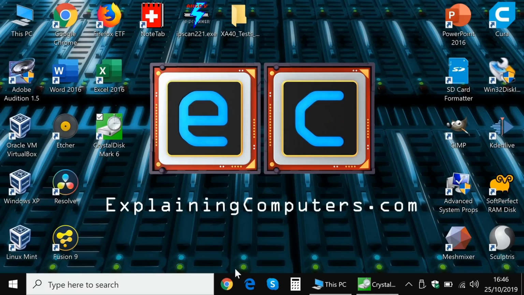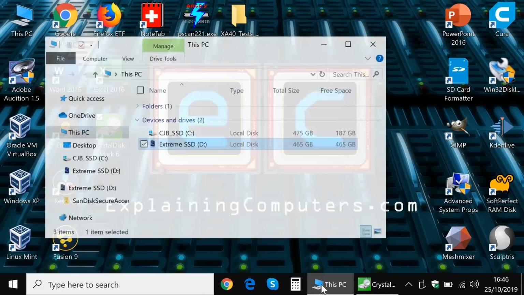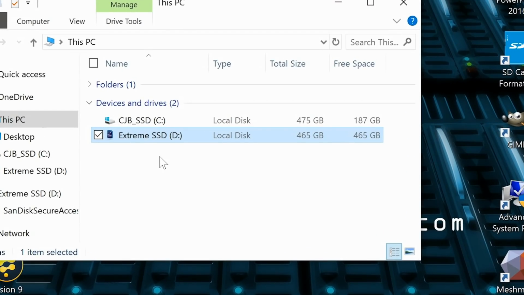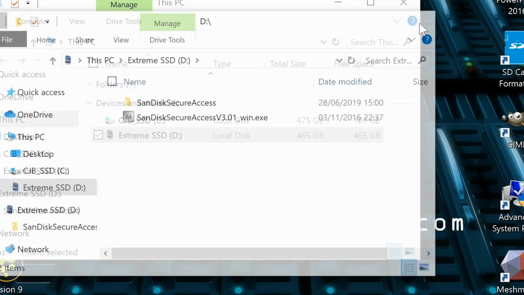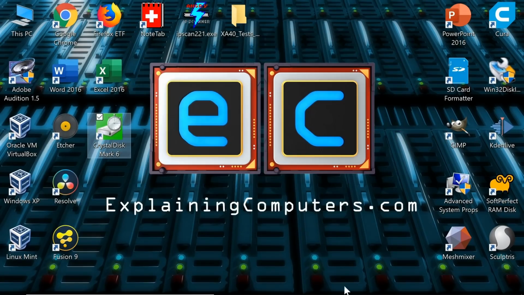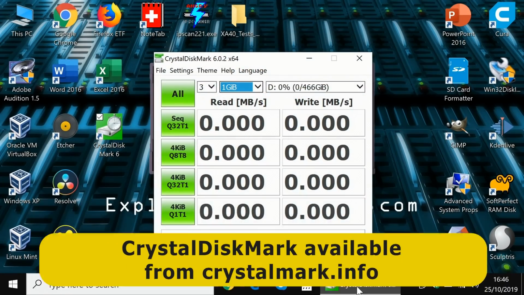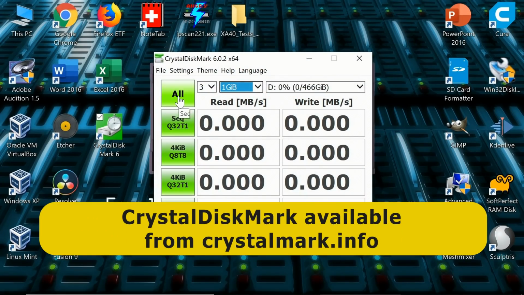So, if we go to our desktop and bring up This PC, you'll see that the SSD has mounted. It was clearly pre-formatted. And if we open it up, you'll see there's some encryption software there, which we'll have a look at a little bit later on. But for now, I'm going to go to CrystalDiskMark, which I've got running down here, and I'll start off all these tests.